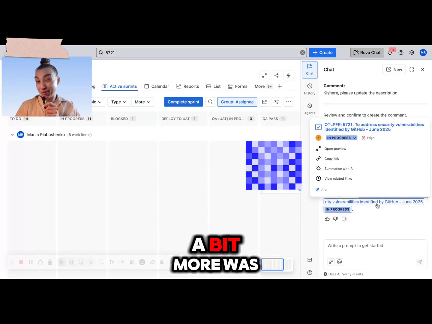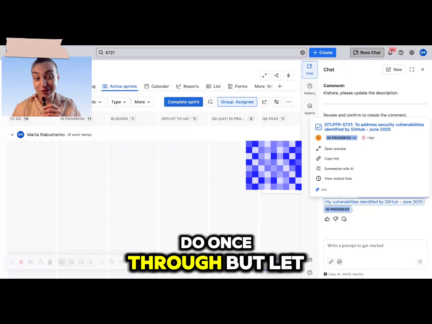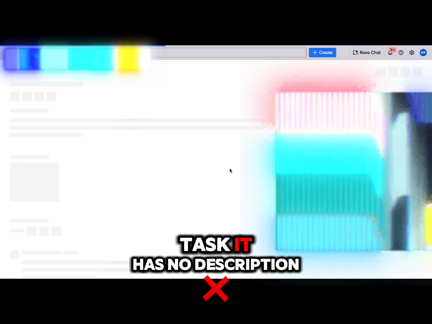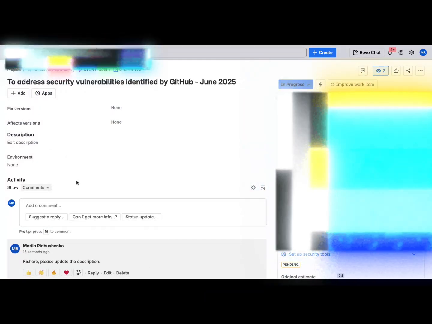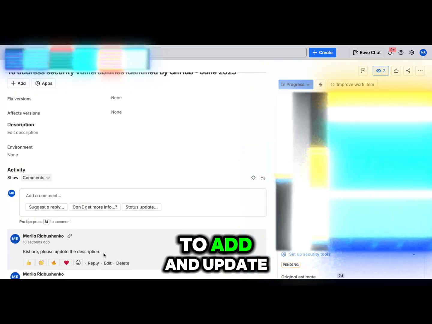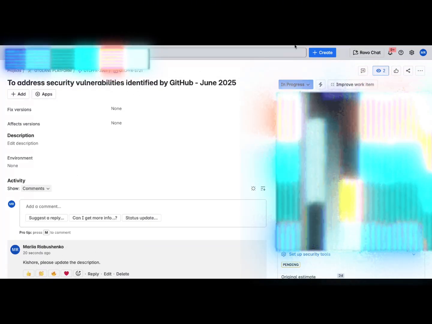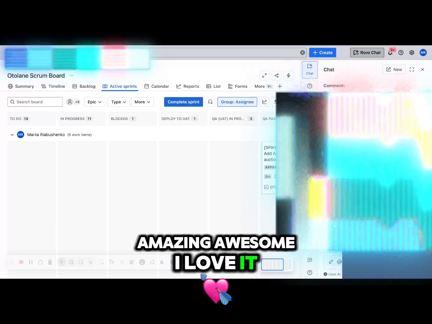We actually did have a bit more with no description. I guess they already went through, but let me see. So this is the task. It has no description, and it asks Kishore to add and update the description for this task. Amazing, awesome, I love it.